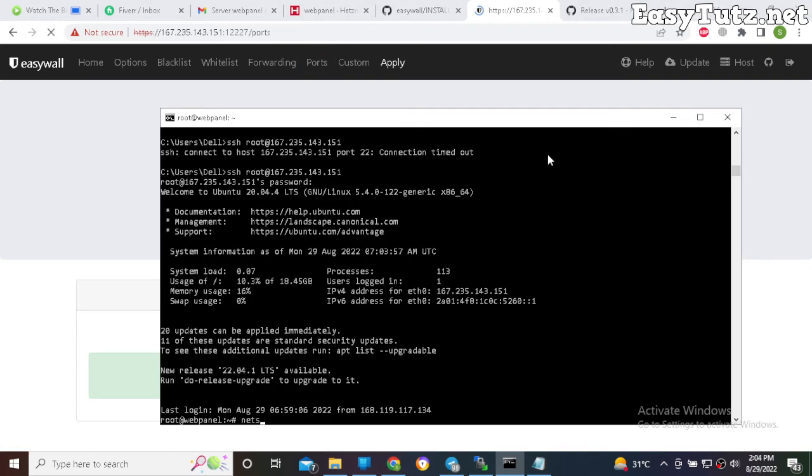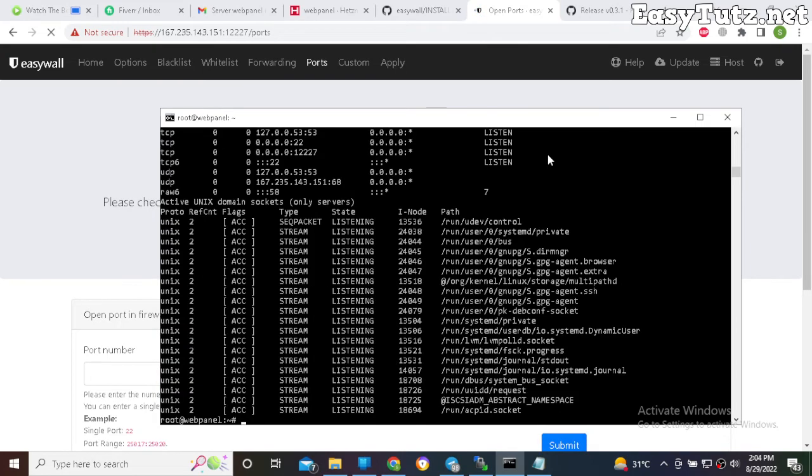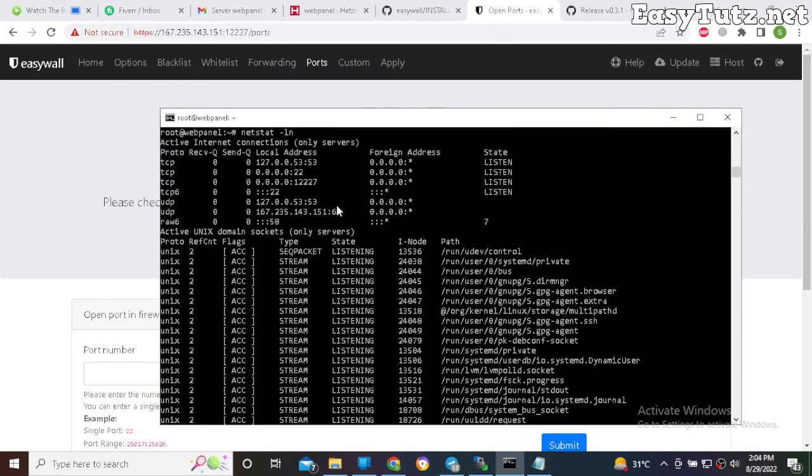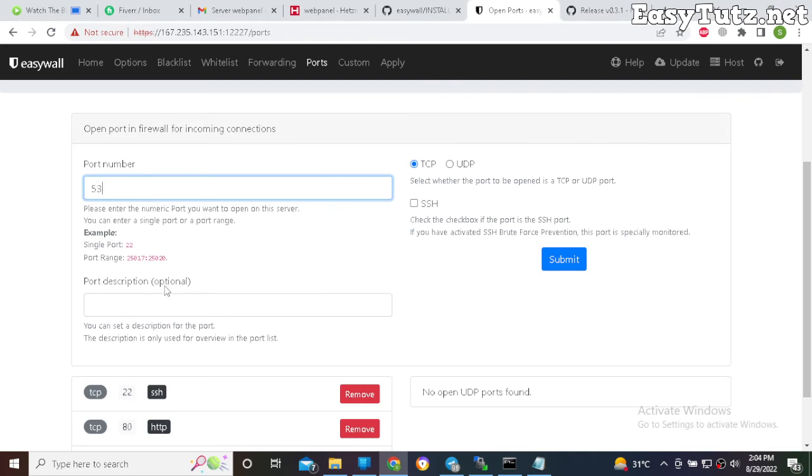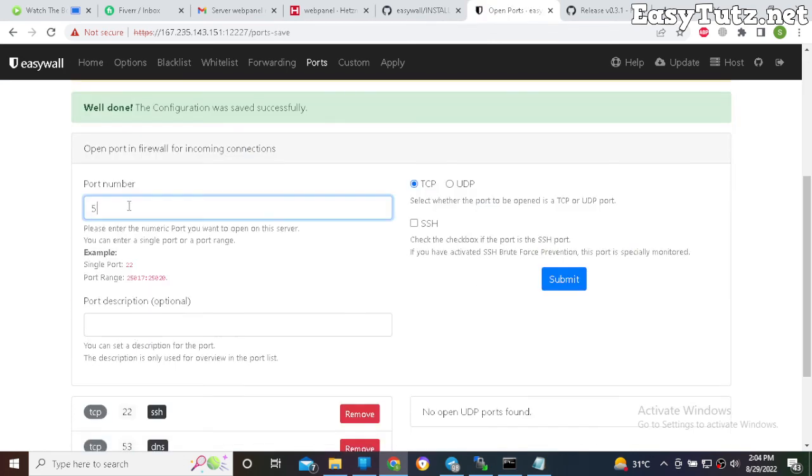You can also check netstat -ln to see how many ports are running right now. Port 53 is used for DNS, so it's preferred to add 53 DNS as both TCP and UDP if you are having connections with websites and DNS for that.